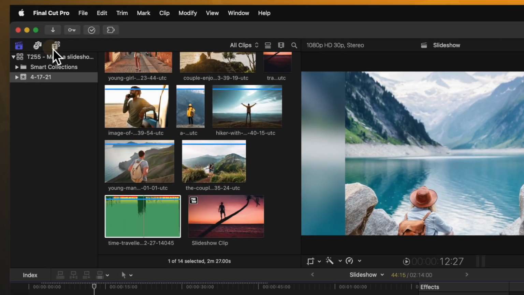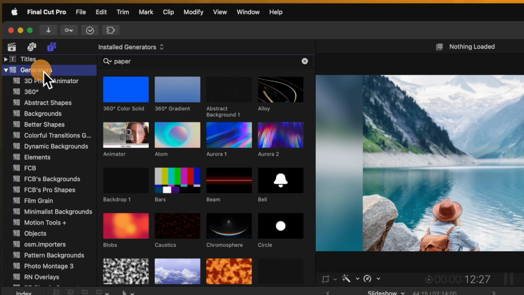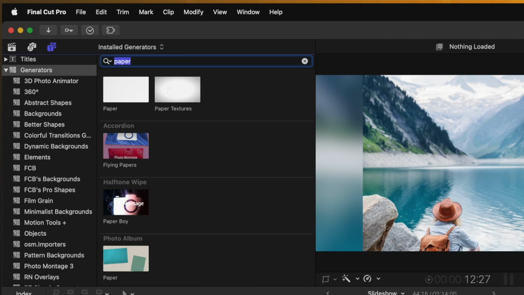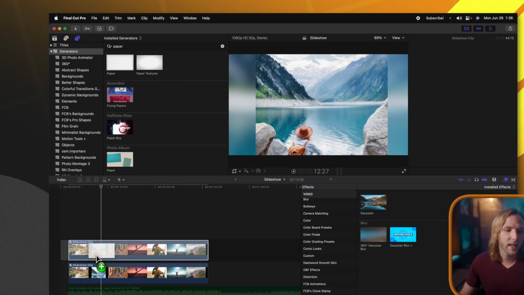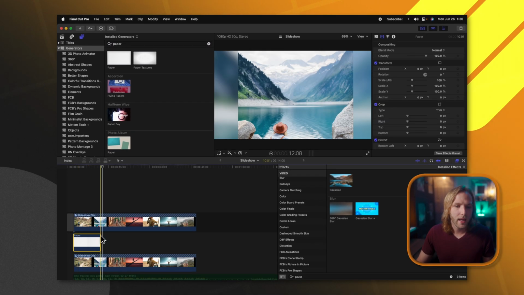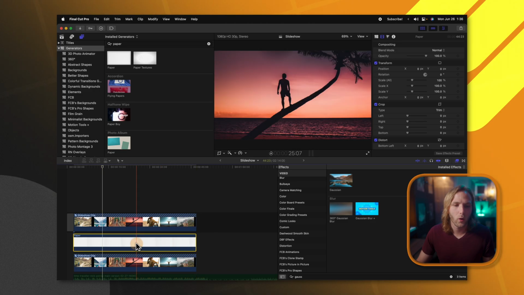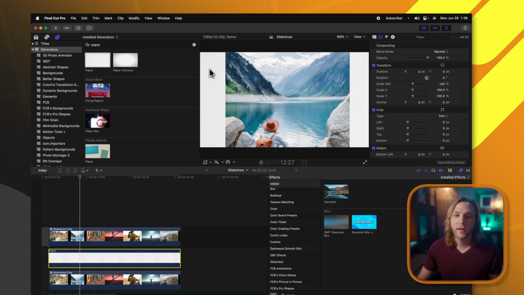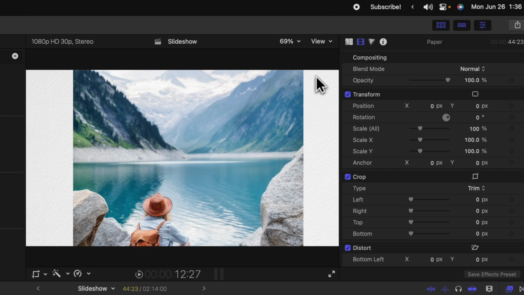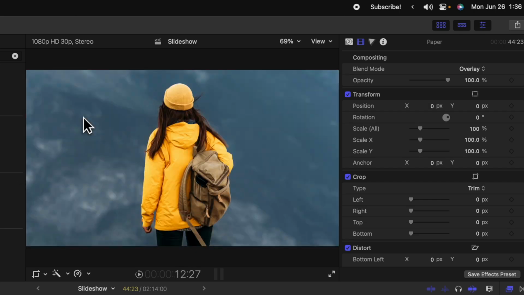But I'm somebody who really likes adding in texture. So let's go ahead and jump on over into our titles and generators. Selecting the generators, we can look up the paper generator. I'll click and drag that down onto my timeline. Then we can go ahead and extend that out over the duration of our project. Now we can see there's this nice little paper backdrop behind this photo. Let's change the blend mode from normal over to overlay, and you'll see how there is now this paper texture applying onto the video that's being played in the backdrop.